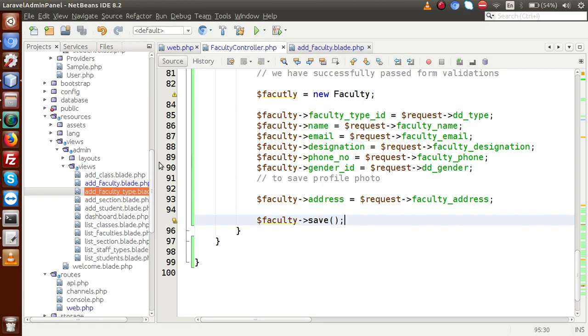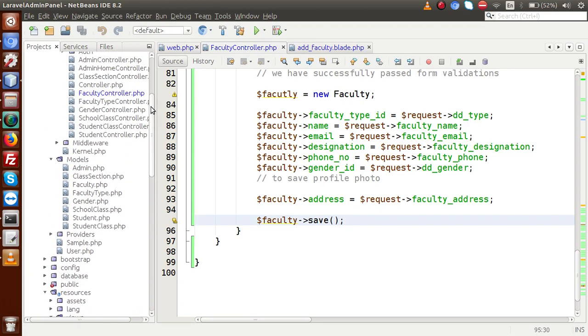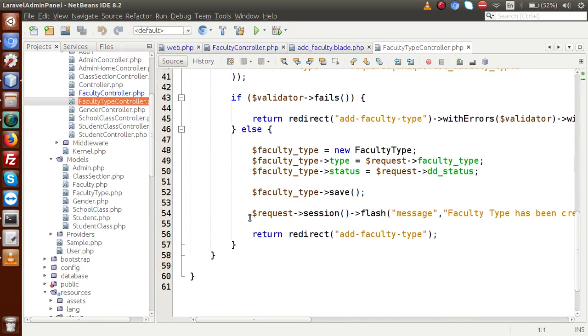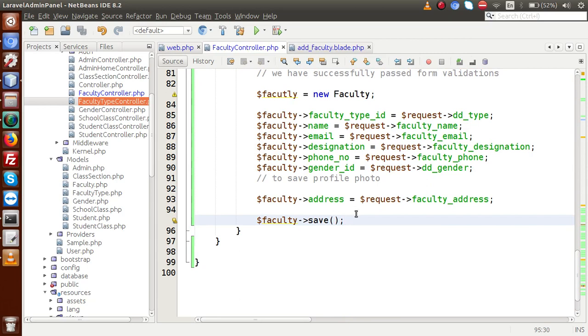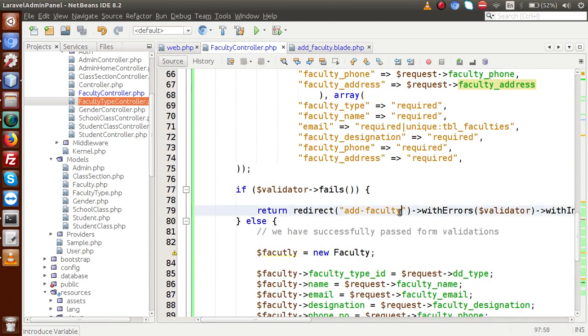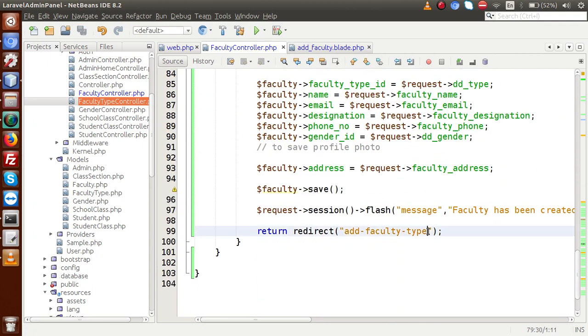So if I go to our previous controller for reference, this is the faculty type controller, scroll down, these are the two lines I'm going to copy and paste inside our faculty controller. This is all about the message and redirection. So let's say the faculty has been created, and all we have to do is redirect after saving the data inside this add faculty. So copy that and replace all these things.